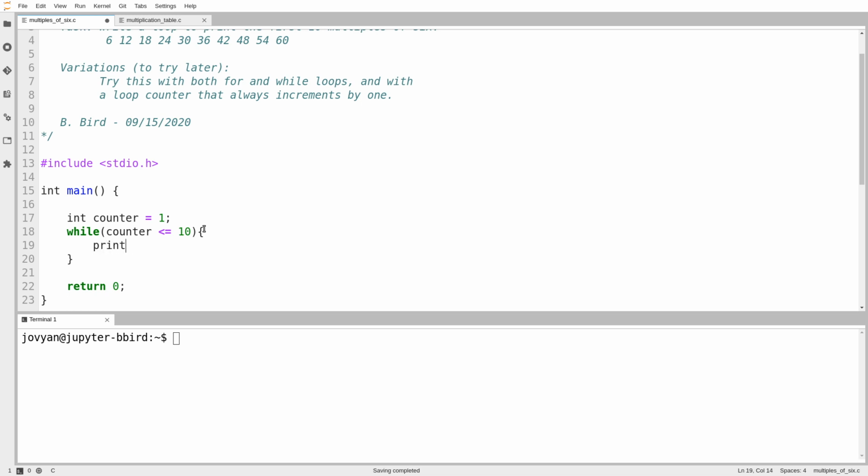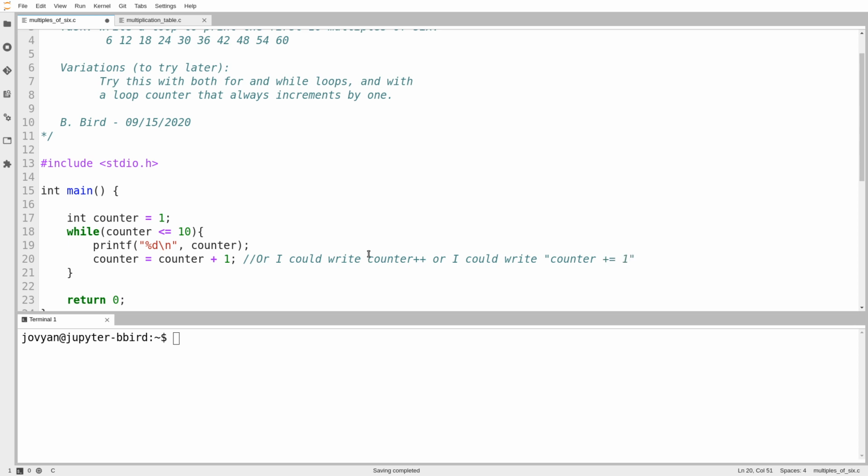So I'll say printf, and I'm just going to print the number out on a line by itself. Print out %d, and then I print out the value of the counter. And I was actually about to forget this, but I remember I should add my incrementation. Counter equals counter plus 1. Or I could write counter plus plus, or I could write counter plus equals 1. I guess I better put this in quotes too. So this is a loop that counts to 10.